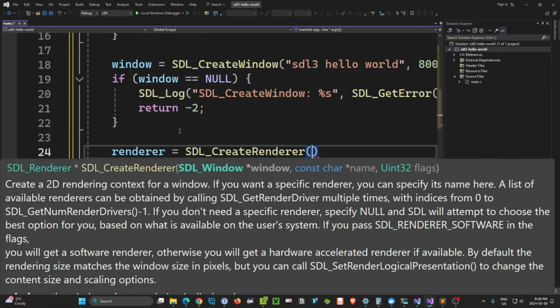And again, notice the first time that this is now also slightly different from the SDL2 renderer initialization. If you recall, or if you might be used to, SDL2 would initialize with create renderer of the pointer to the window, and then a minus one for the second argument instead of the const char name. And it says here in the notes, if you don't need a specific renderer, specify null and SDL will attempt to choose the best option for you based on what's available on the user system. That sounds like a good choice to me.